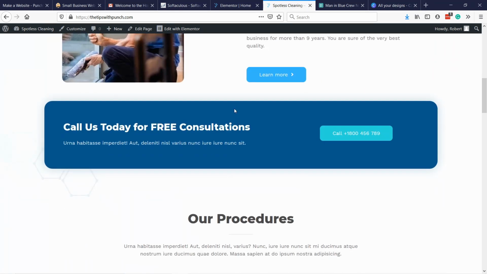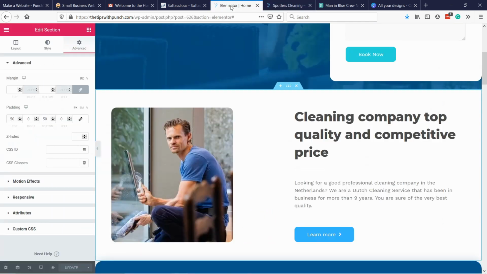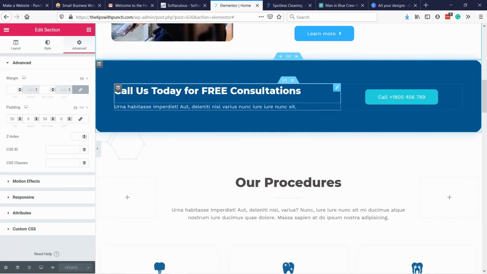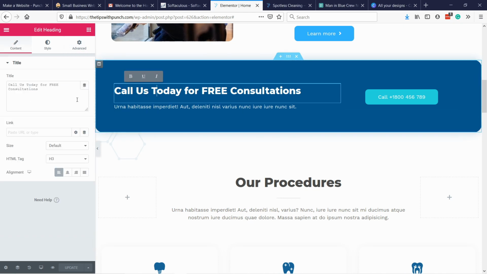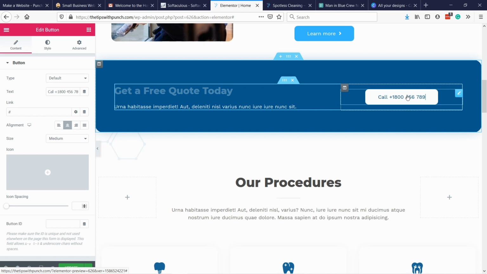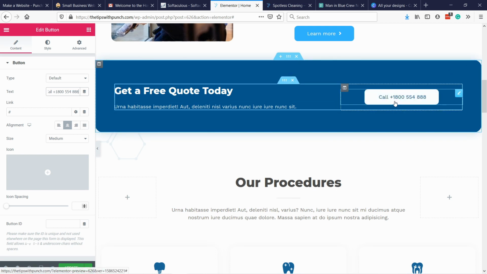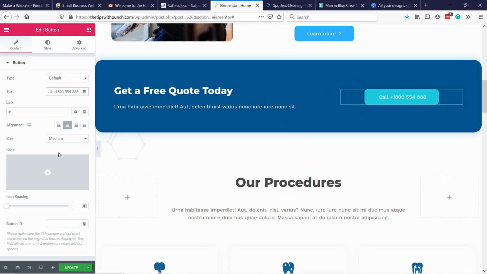And I quite like this section here, so I'm gonna just update the phone number and also the text. So let's go back to Elementor, scroll down. "Call us today for free" is gonna change to something more like, let's double click on it, "Get a free quote today, and call us." This sounds good. The only thing, obviously, you need to put in your number. Just put it in here, whatever it is, and you can put also your email here. It's up to you what you want to do with this.